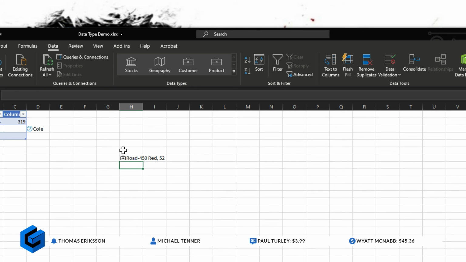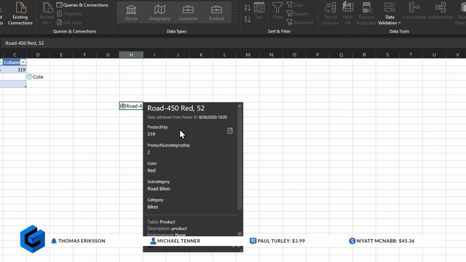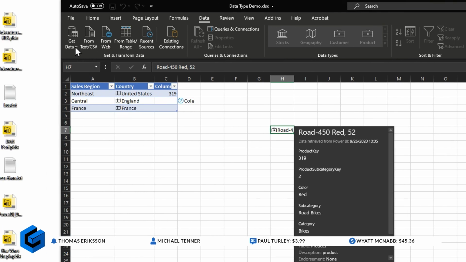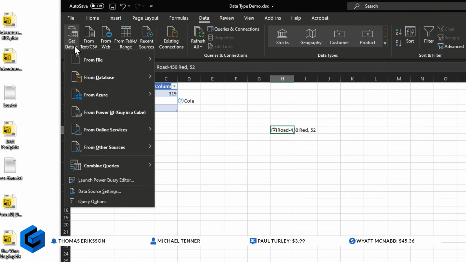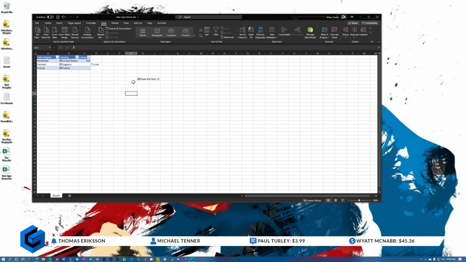So the other thing you'll see is this little icon right next to it. If I click on that, it'll actually show in a data card the items about that item that relate to that data type. So those are things you can play around with. The other thing from the insider build that a lot of people didn't know, and Patrick shows about this, is this from Power BI. So you can pull in a dataset directly into Excel as well. So those are on the insider build. So yep, good stuff. All right.